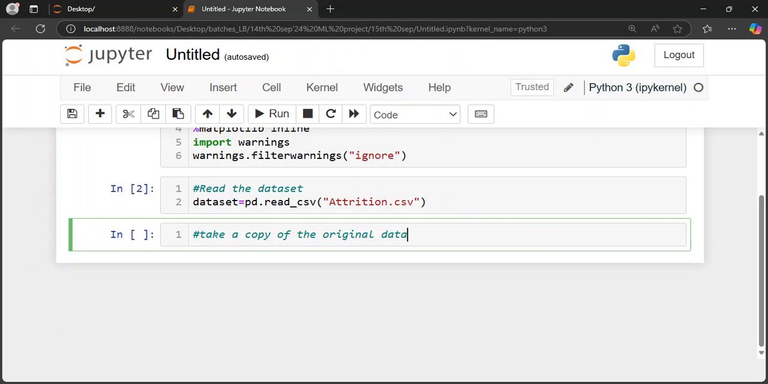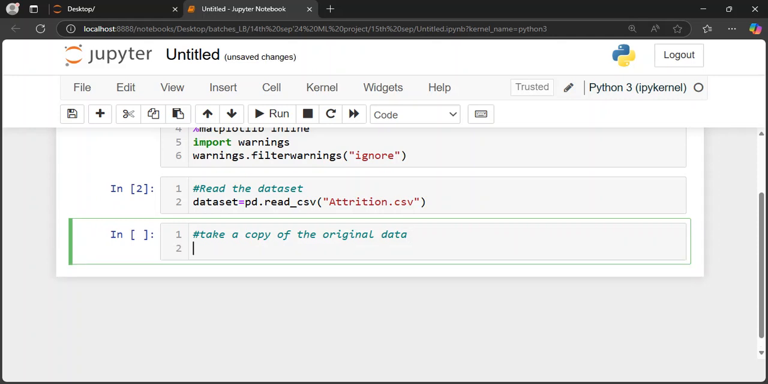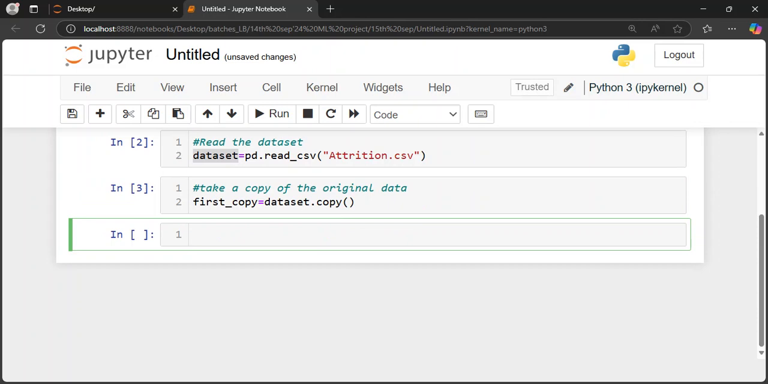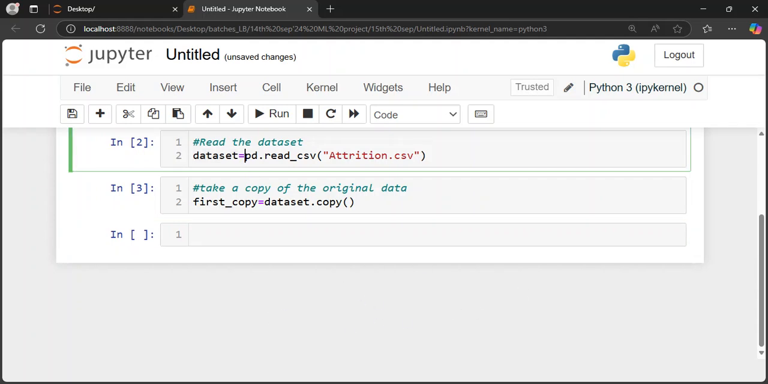So first let me take a copy at this particular point. You have a function in pandas. Let me call this first copy, dataset dot copy. By doing so, you have taken a copy of your original dataset. Whenever you want to go back, you can just come to this place, execute this line, and get the dataset stored at this particular point.